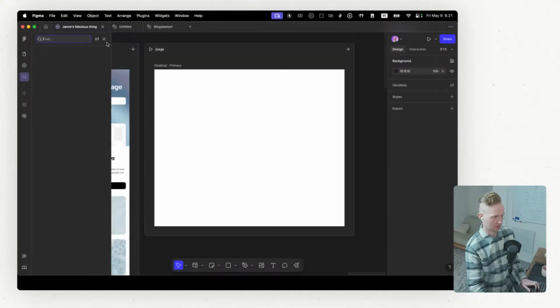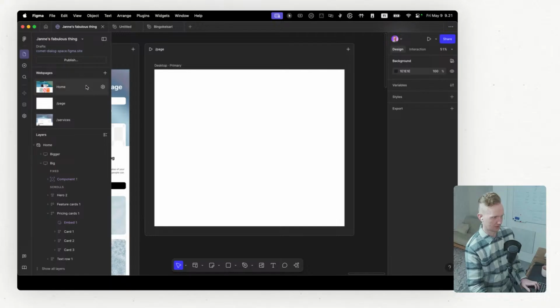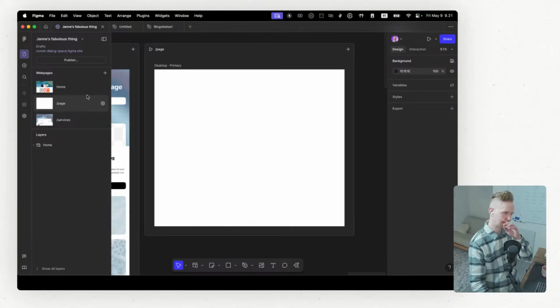What about search? What is this? Find. I'm not gonna find anything. Show all layers, yeah. Again, that's probably quite an easy thing to add. Not a huge feature, as this is still in beta. But yeah, this is a good starting point for sure.